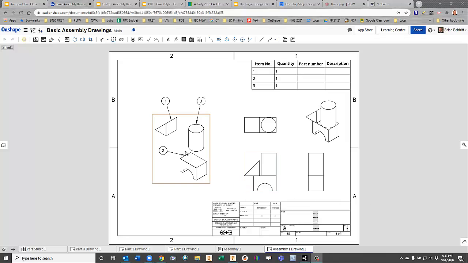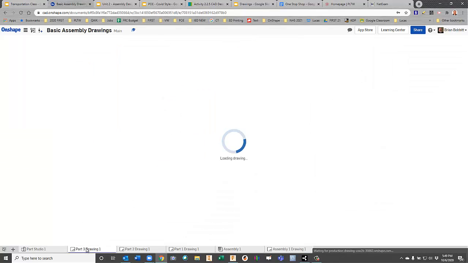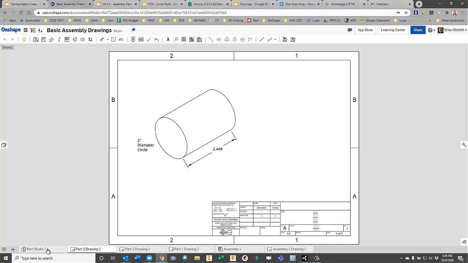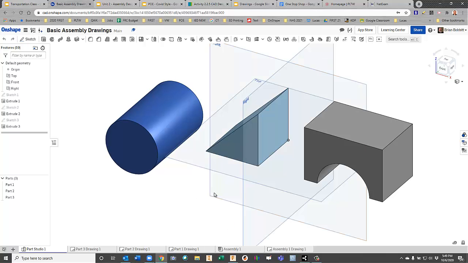So what we're trying to do today is create a bill of materials with an exploded view and an assembly drawing. It sounds like a lot, but it's actually not too bad. So the very first thing we're going to start with are the parts that we need to draw. So here's where our part studio is.